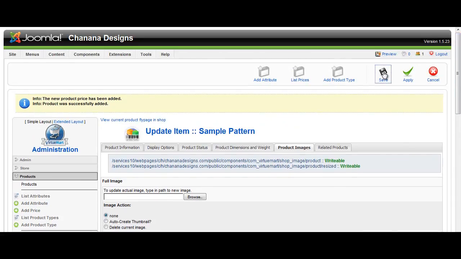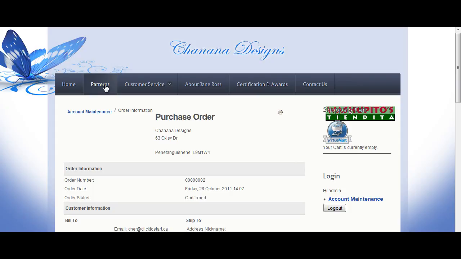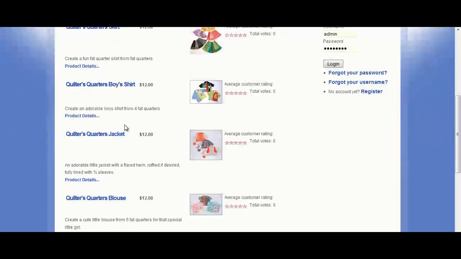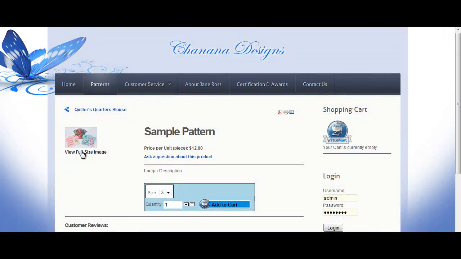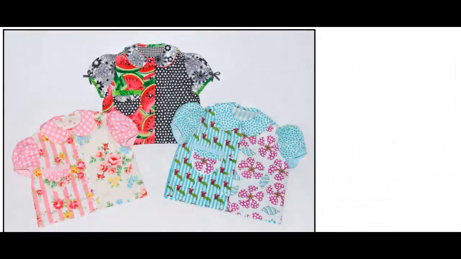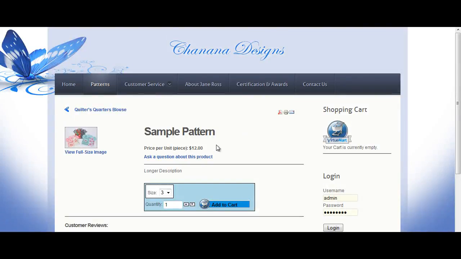So now I'm going to hit Save, and then I can actually go over to the website and go to the Patterns link on your website, or your store link on your website, and I can scroll down and see there's the pattern I just added, sample pattern. It made this little thumbnail. There's the short description I typed. If I go into product details, then I'll see the full piece. I can click the full size image, and there it is. It's beautiful. Go back to my back button and come back to your main information.